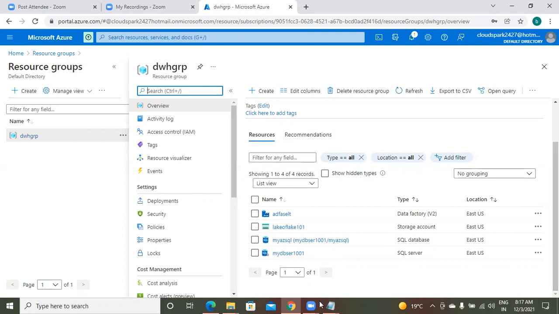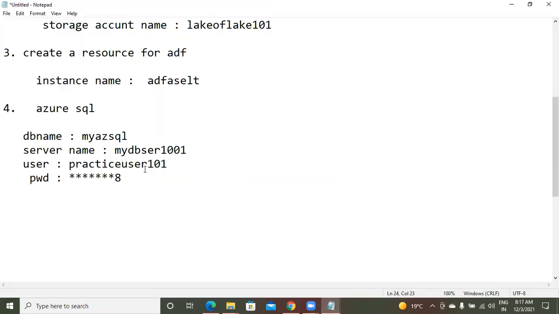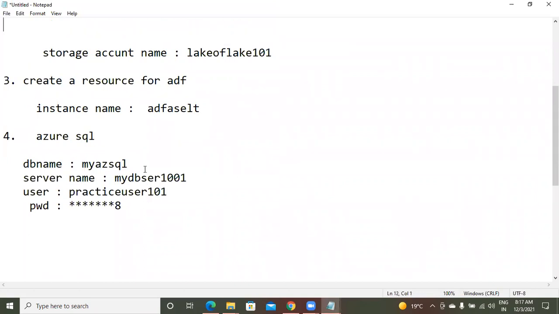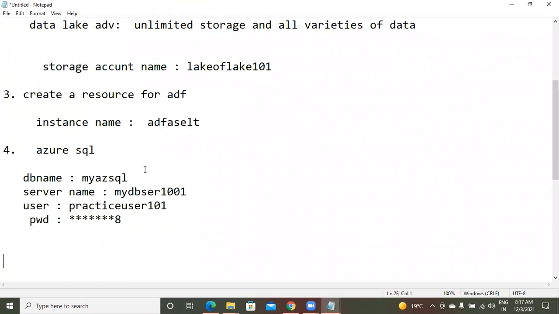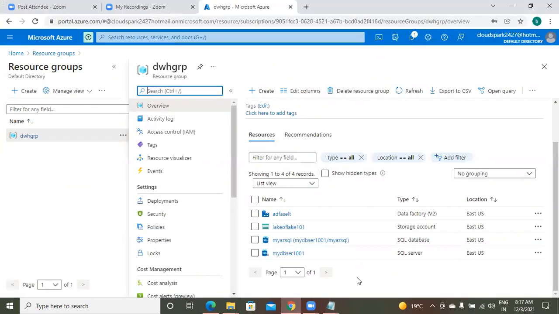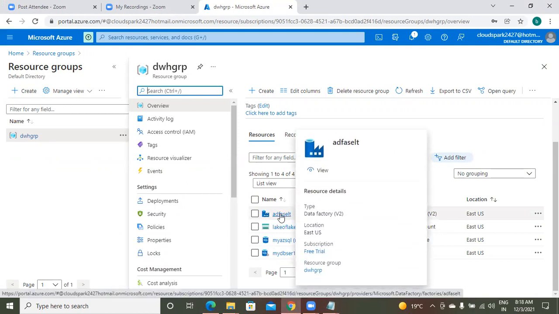Okay. Any name we forget here? Already we created. So check options 2, 3, 4. 2 is Lake, 3 is ADF, number 4 is Azure SQL. Now we will step into ADF first. How to enter into ADF, you please check. What is our instance name for the ADF? ADF as ELT. This name we have given. Just click on that.